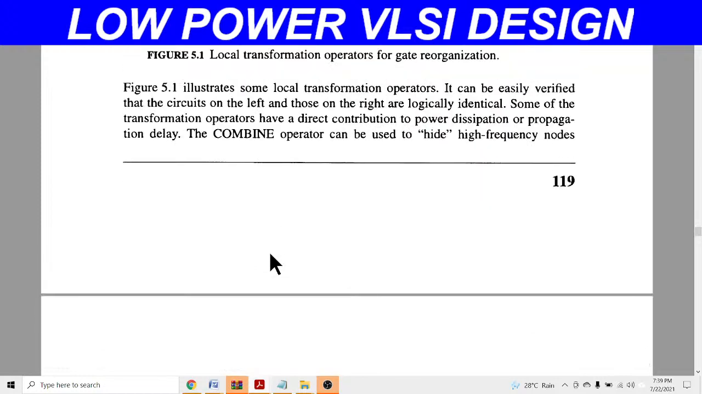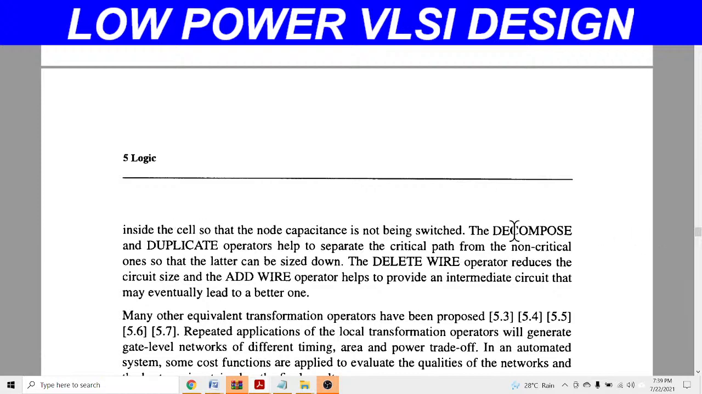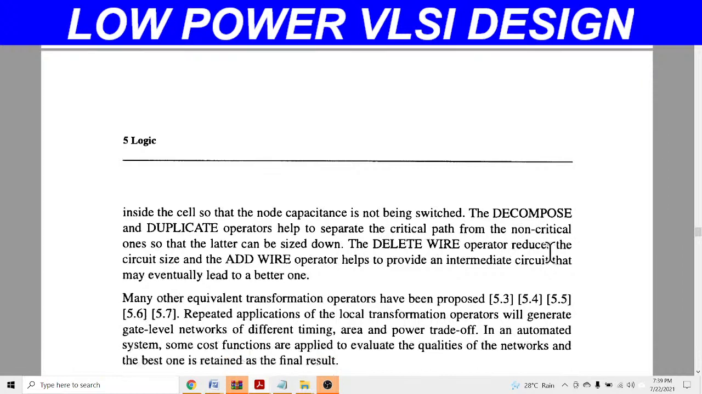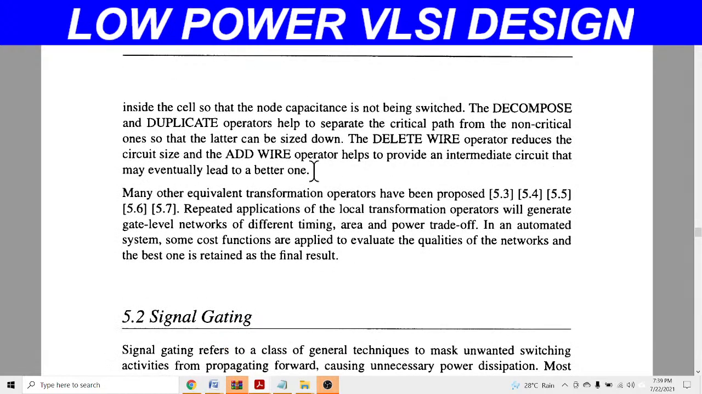Each operation has some advantages, which are all mentioned here. The combine operation can be used to hide the high frequency node. Similarly, the decombine or duplication operation helps to separate the critical path. The delete wire operation reduces the circuit size. The add operation helps to provide an intermediate circuit that may eventually lead to a better one. So all these gate transformation operations have significant advantages, which are all mentioned here.